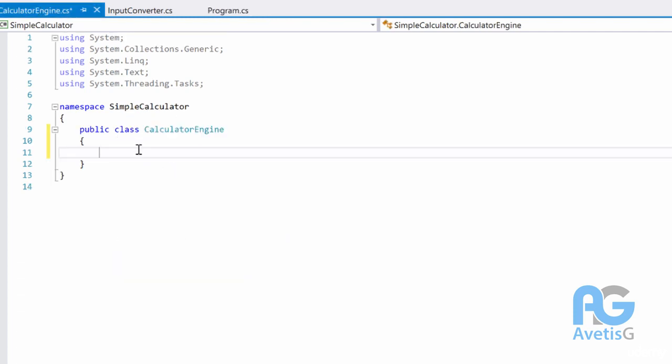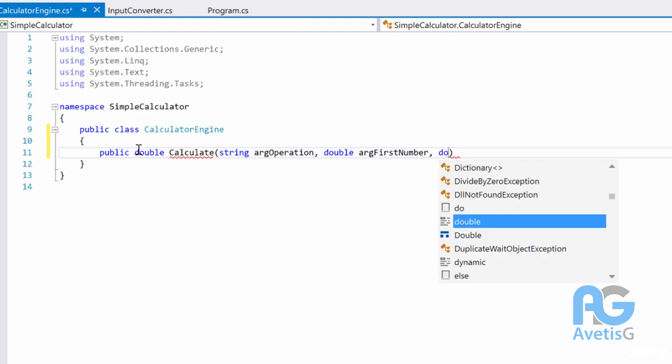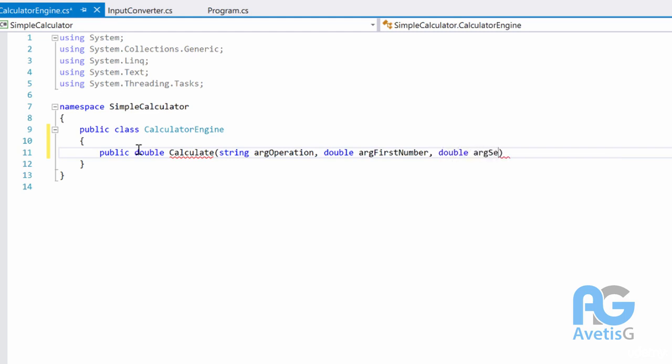So I will go here and I will say public double, which is the return type, and the name is calculate, obviously, and then there are three inputs. One is a string operation, and I will say arg operation, then double, which is the first number, and then double second number.